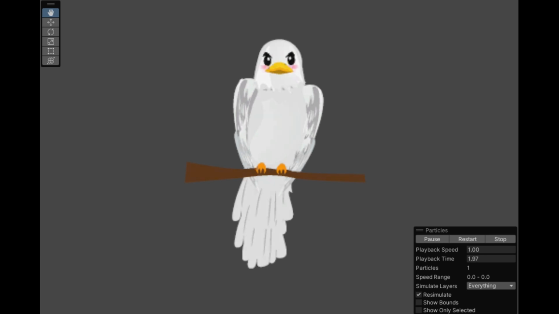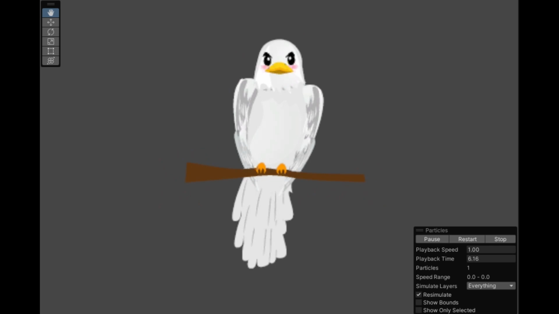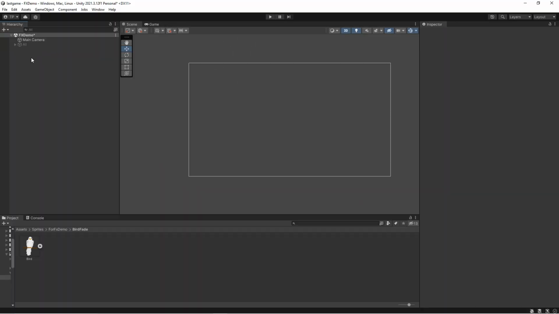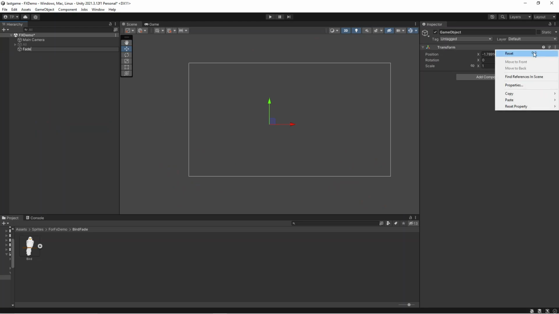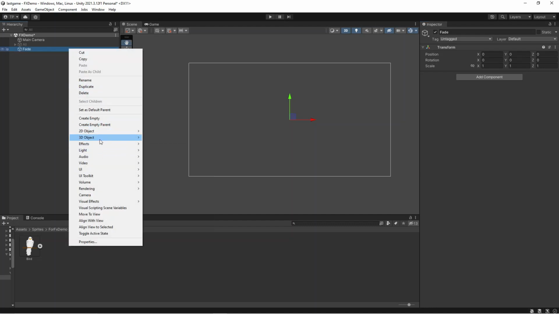Hi everyone, today I will show you how to make this simple fading effect in Unity using particle system. Let's get started. Make empty game object and rename it as fade and reset its position. Create one particle system under fade and rename it as bat fade.